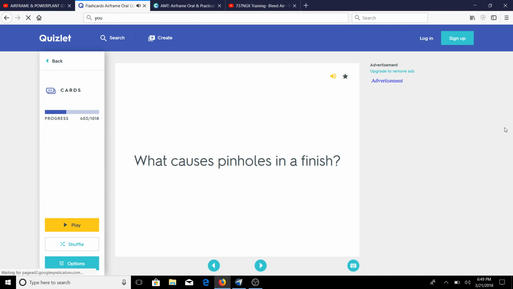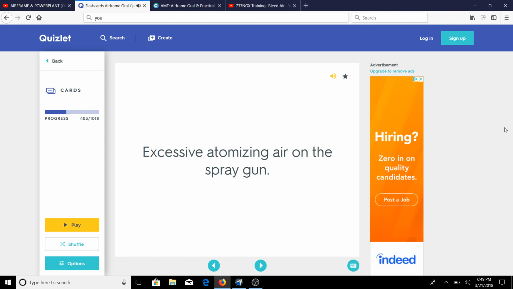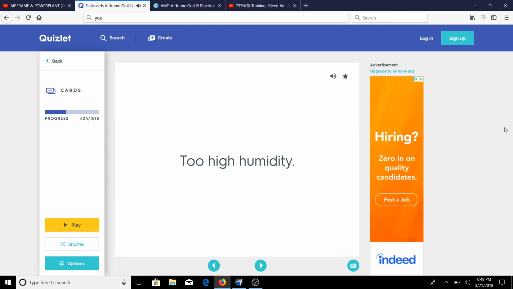What causes pinholes in a finish? Excessive atomizing air on the spray gun. What causes blushing in a dope finish? Too high humidity. What causes fish eyes in the finish? Localized surface contamination.